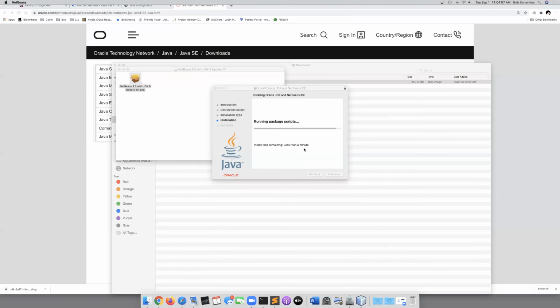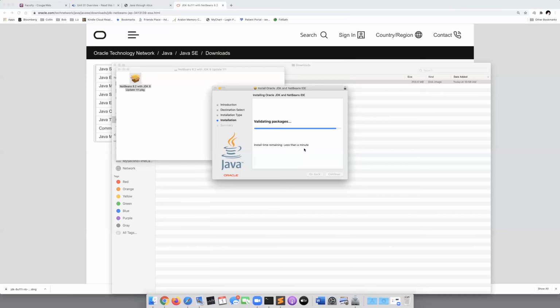Running the package scripts. All right, so this is the installation of the Java JDK. JDK stands for the Java Development Kit. All right, and that's what includes the Java virtual machine, which provides for platform independence, the ability to run your Java program on any platform that has the Java virtual machine installed.